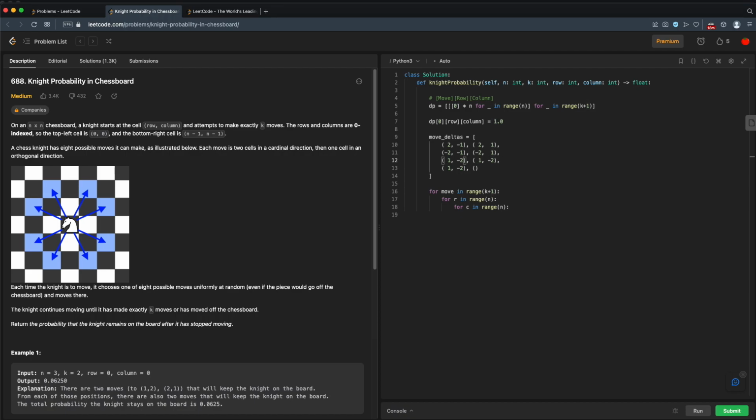Let's do positives first. So +1, then -2, +1, and +2. Then we'll do -1 and -2. And then let's see, this will be a -1 and a +2. So does this cover everything? Let's just go through it.